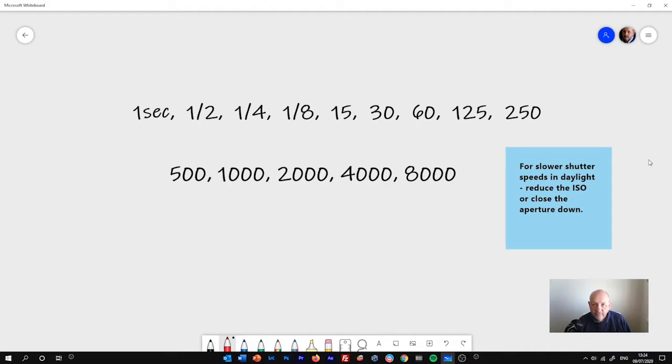Here's a quick rule of thumb for using shutter speeds in different lighting conditions. For slower shutter speeds, if you want to make the shutter speed slower and you're in daylight, then try reducing the ISO. Or if you can work with the depth of field, close the aperture down. I'm looking at ISO and depth of field and using apertures in other videos, so look out for those.